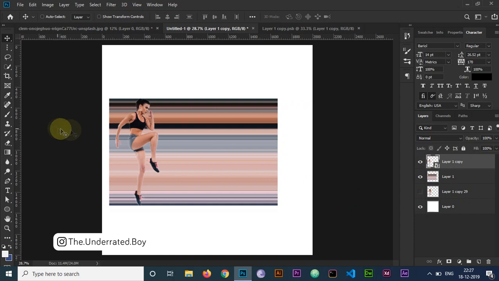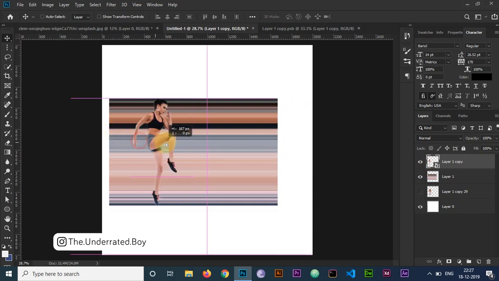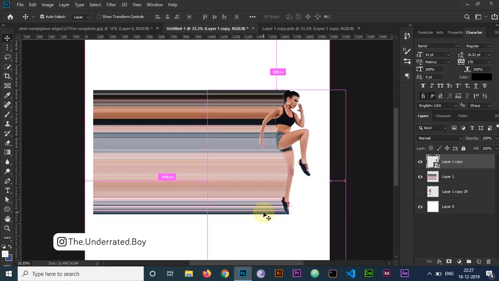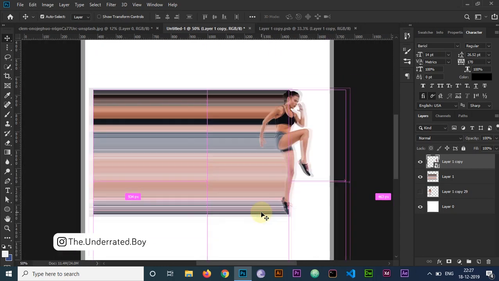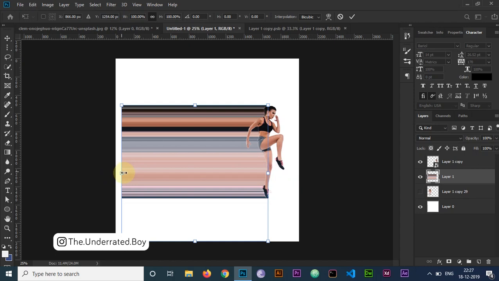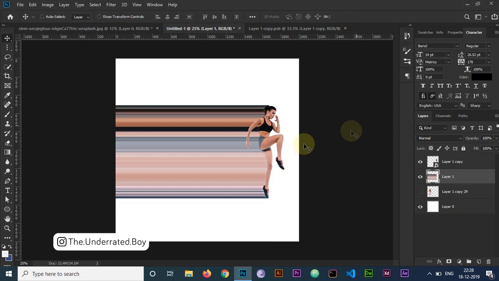Now we need to make this stretch look something like foldable. To do that, we need to again open the transform tool and make it a little larger by holding Shift. Furthermore, we need to fold this. For that we first of all need to convert the layer into a smart object, so that whatever effect we apply, we can modify it anytime.